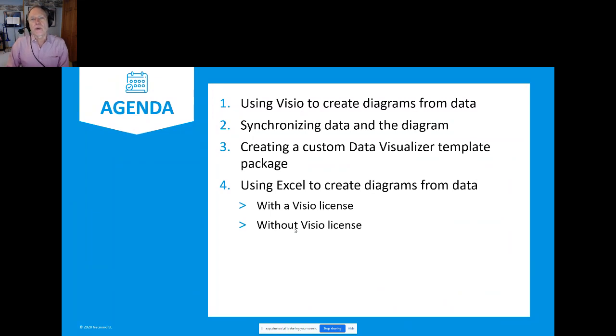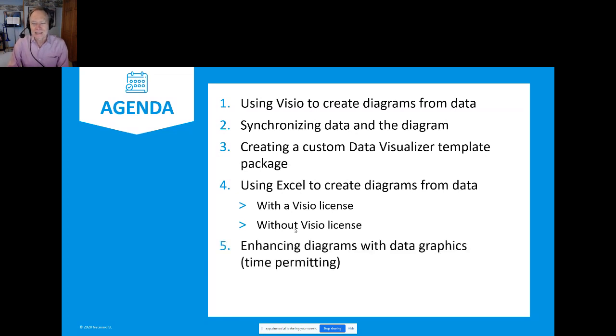I'll even show you a way that you can start in Excel. My initial approach will be to start in Visio, but you can actually start in Excel and do very much the same thing. And there's an even trickier way to do it where you don't even need a Visio license in order to create a Visio diagram inside Excel. Stay tuned. We'll get to that.